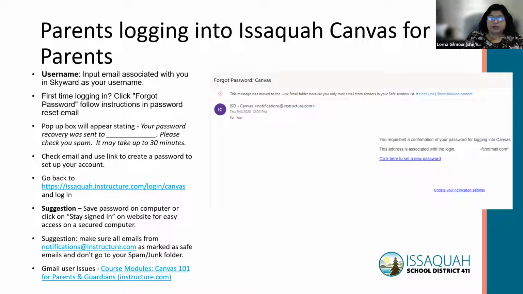And one of the things I'm going to tell you now is, once you've done that, make sure you put notifications@instructure.com as one of your safe senders, because if teachers are using Canvas to send you emails, that is also going to be the sender of the email coming to you. So you want to make sure that those are not being blocked by your email.